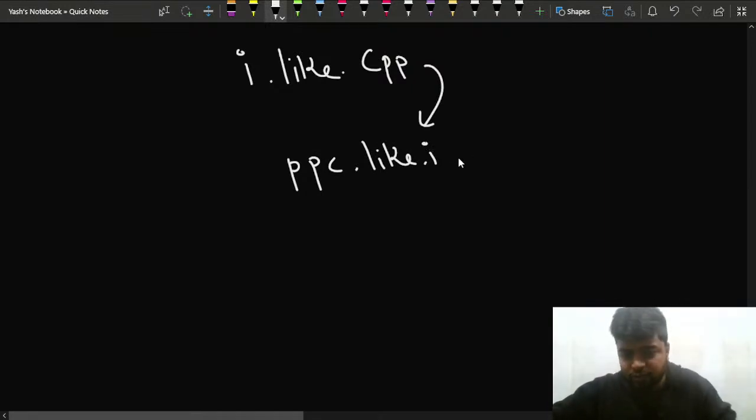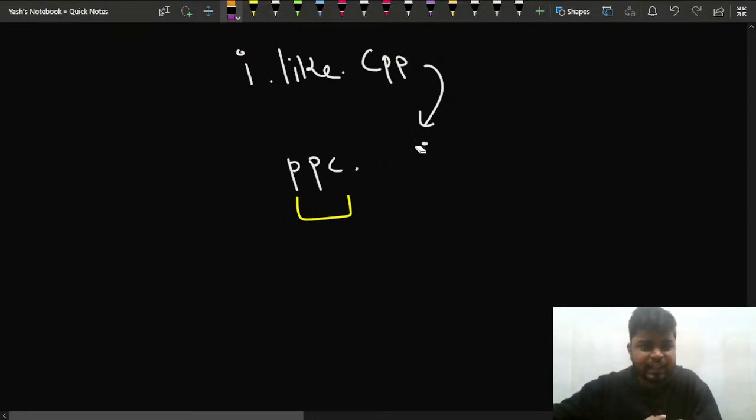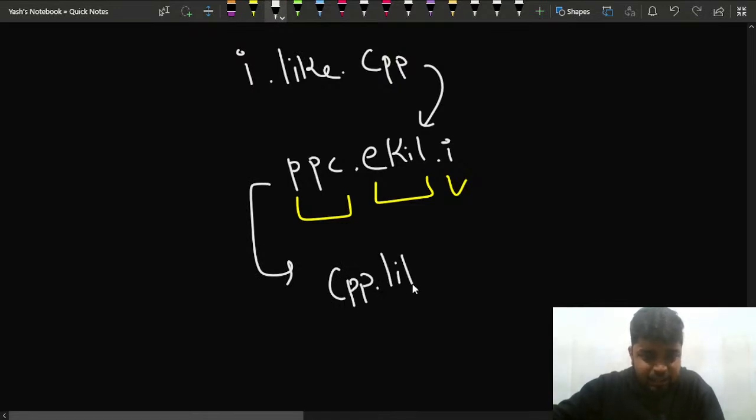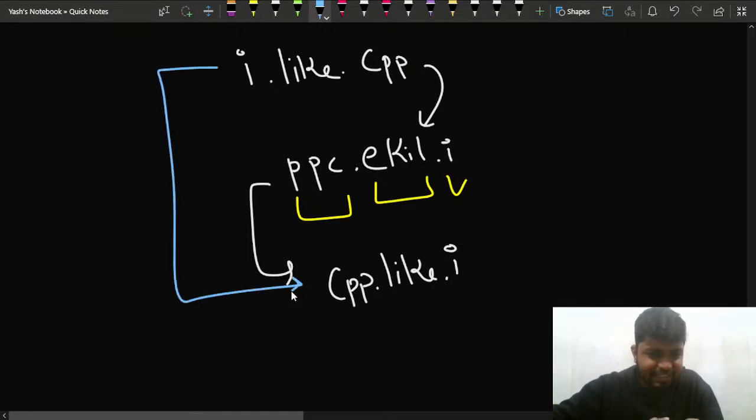Now if you just reverse each word, it would look like this: KIL, and dot I. If you reverse these individual words and then print them, it would be CPP dot like dot I. From the initial string you can see that this is getting reversed, right? This could be one of the ways that you could do it.